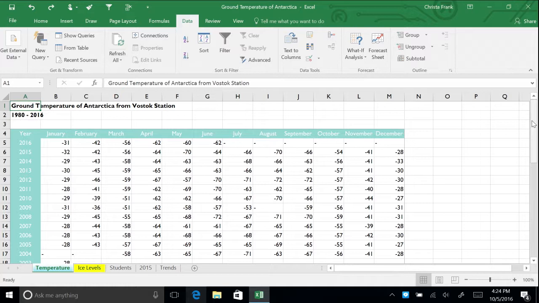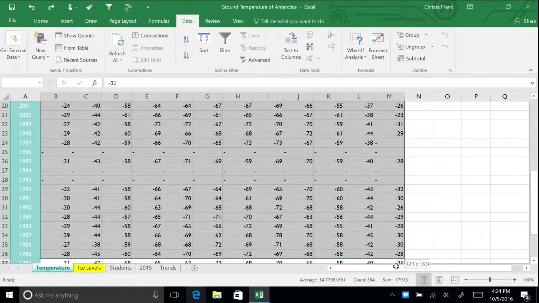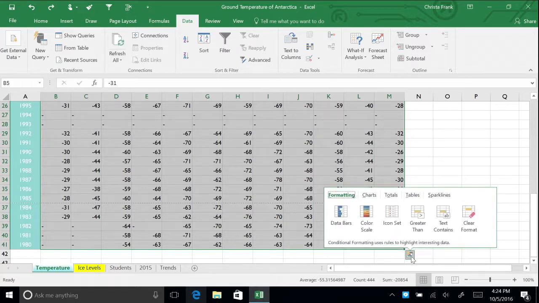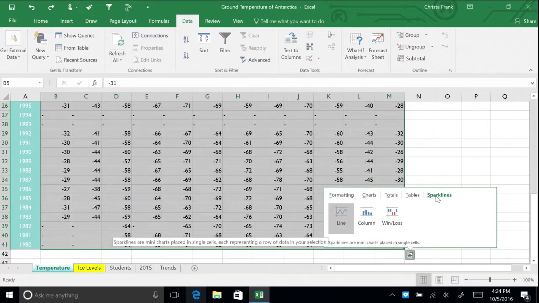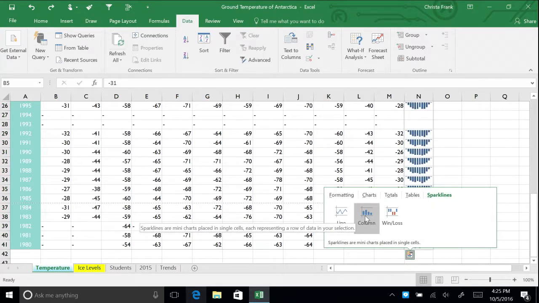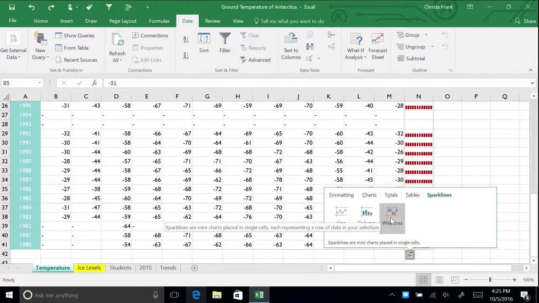Let's insert sparklines on the temperature table. Select all the temperature data. You will see the quick access icon at the bottom right corner of the selected data. Click this to open the gallery and click Sparklines. Hover your mouse over each of the three sparklines available to see what they look like: lines, columns, and win-loss.